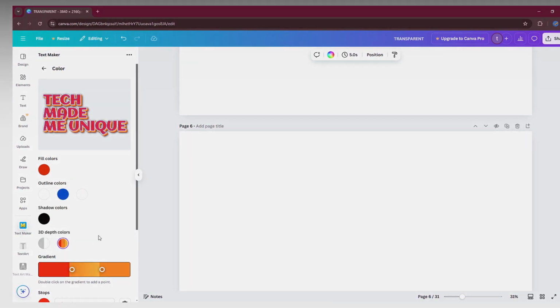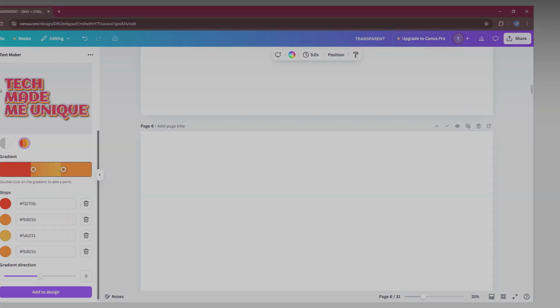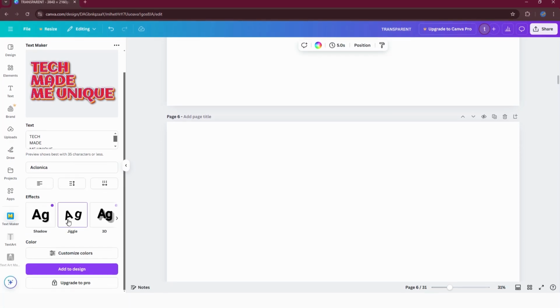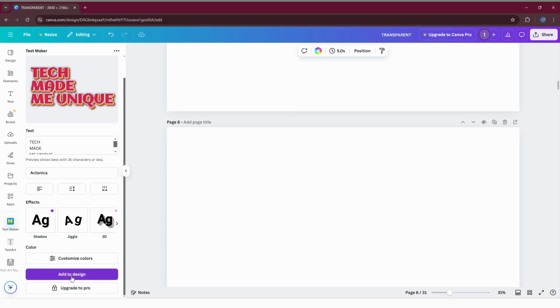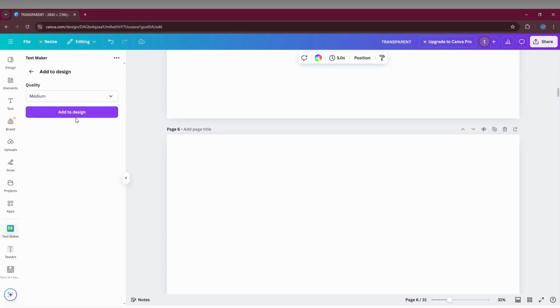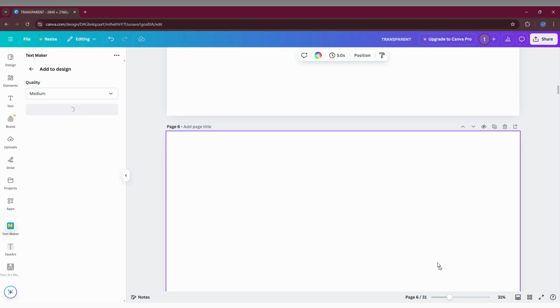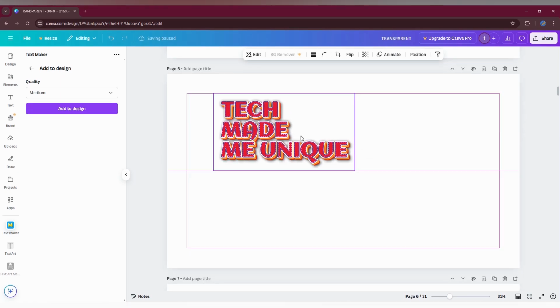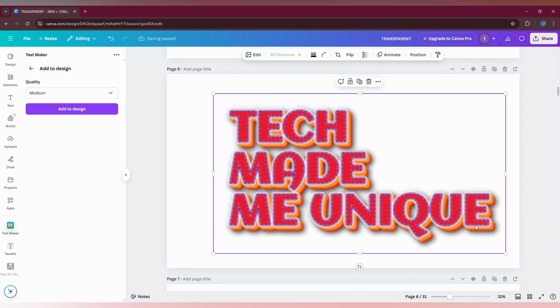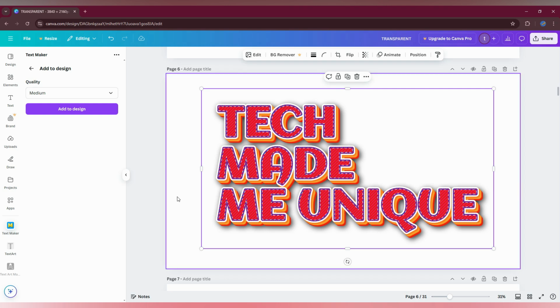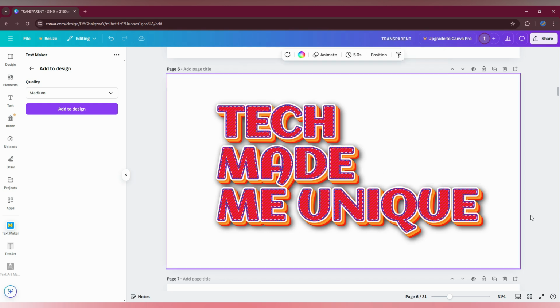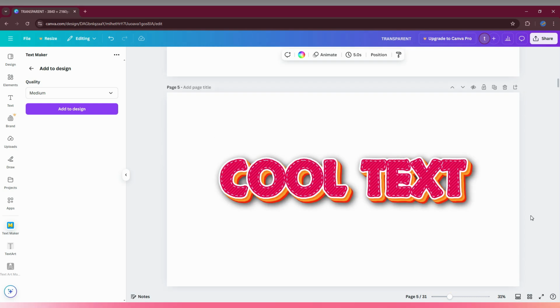Then come back to the color section, and here you can customize the shadow and also some effects here, and click on Add design. Then just select the quality and click on the Add design option. So now you can see my design has been created and it looks like a texture with a comic effect. This is how I created this text effect on Canva.